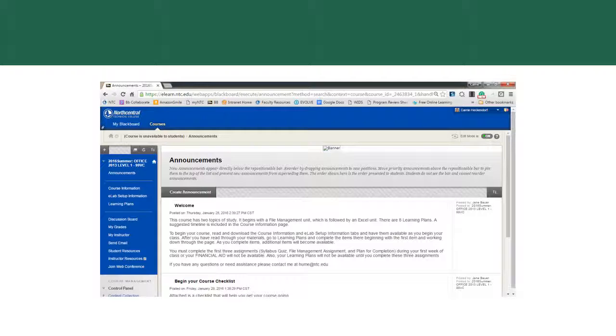The Microsoft Office courses are unique to all other courses you will take with NTC, as it has an eLab component, so only your Microsoft Office courses will have this menu item. The eLab menu item provides you with the information to set up the eLab account that you will be using to complete the tests and submit course assignments for this course. Again, this is unique to the Microsoft courses.